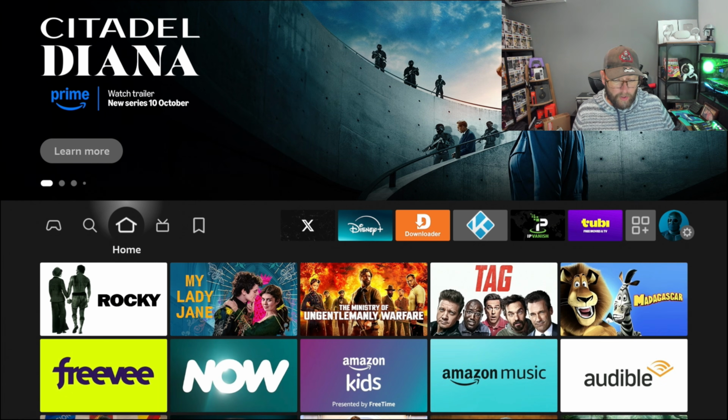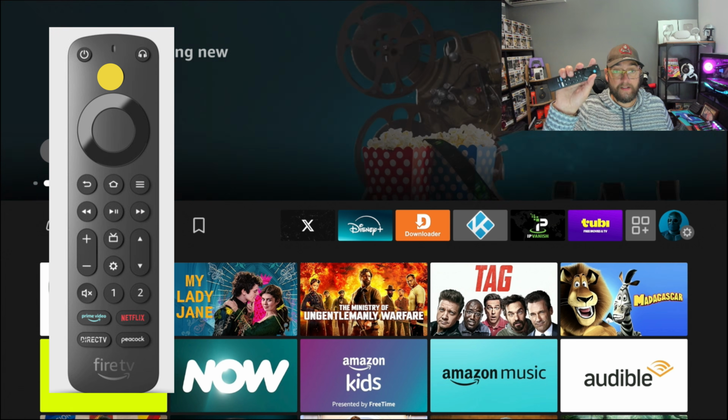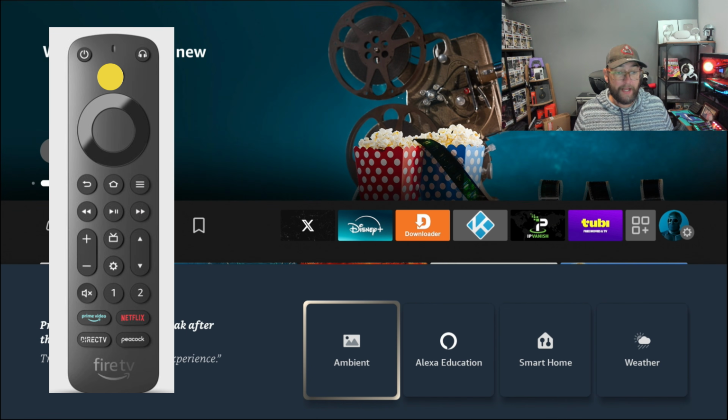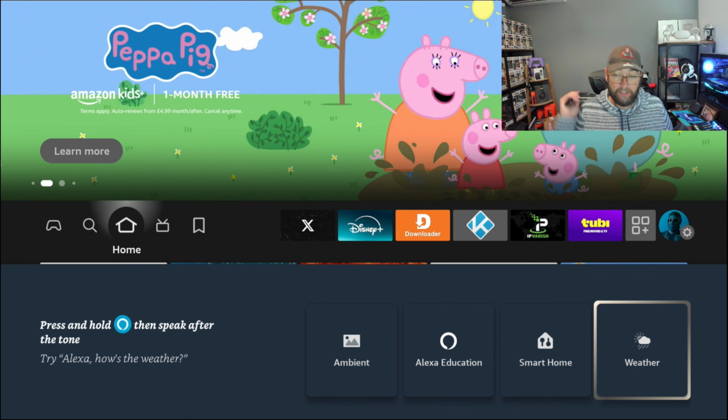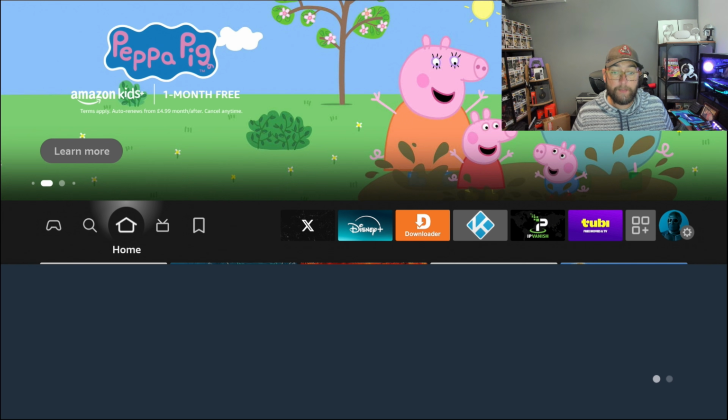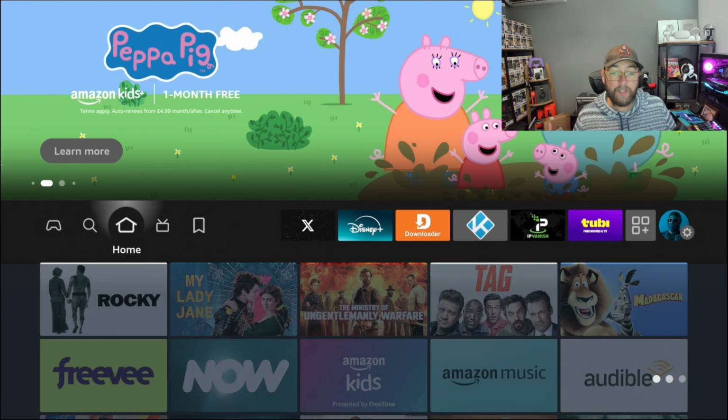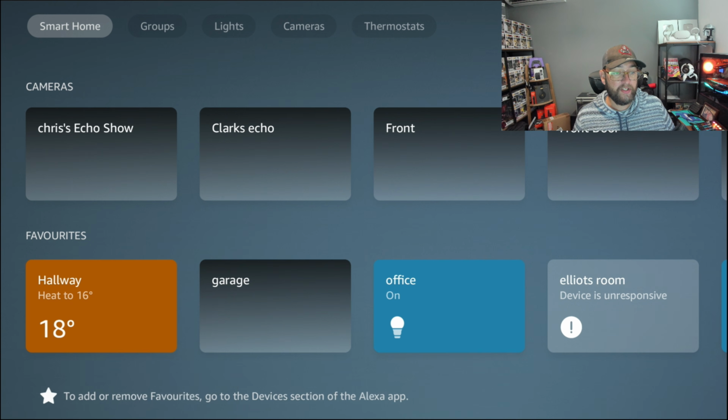Okay, next one, we're going to go with a fairly simple one, but it's one of my favourites. This one is if you double tap the blue Alexa button, okay? If you double tap that, you get the smart home menu. In here, depending on your device, you can look into your ambient experience, you can get some Alexa education, you can look at the weather, and obviously the best bit is your smart home. Like, I have quite a lot of smart home devices, as you'll see.